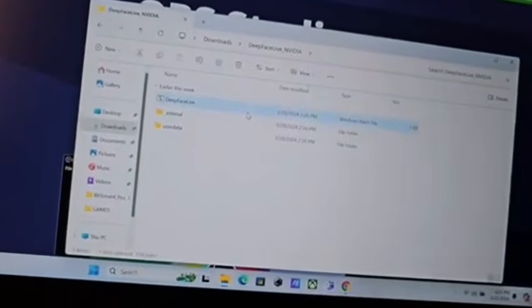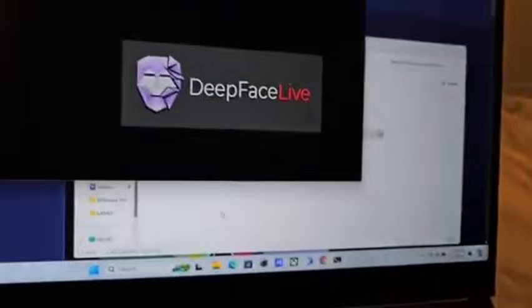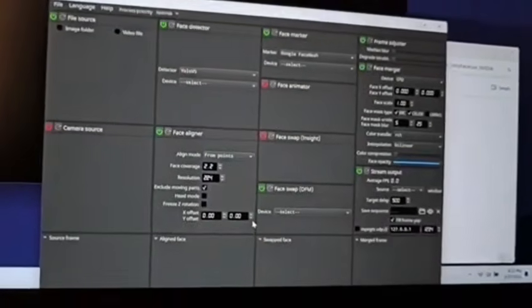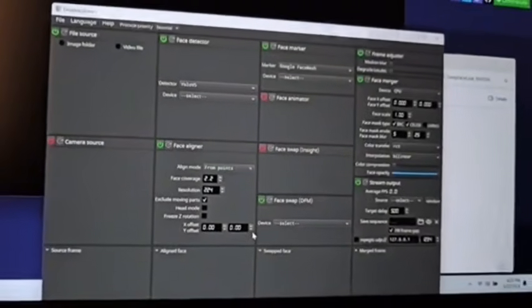All right guys, so it has installed, and if you scroll down now, you're going to see deepfacelive NVIDIA. Now you're going to double click on it, and you're going to double click on deepfacelive itself. Now it's going to take some time to load up, but definitely it's going to load up. All right guys, so you can see this prompt it has shown, and this is how the interface is going to look if you are looking at deepfacelive for the first time.